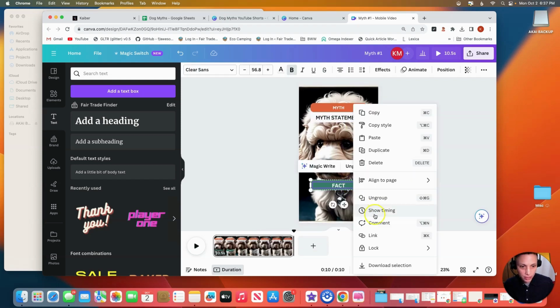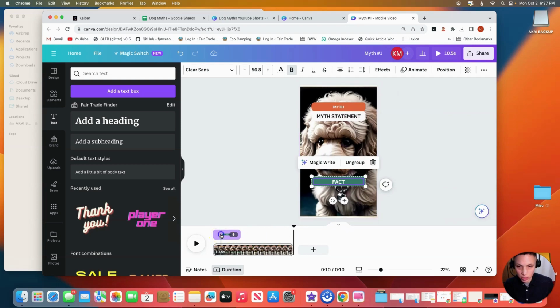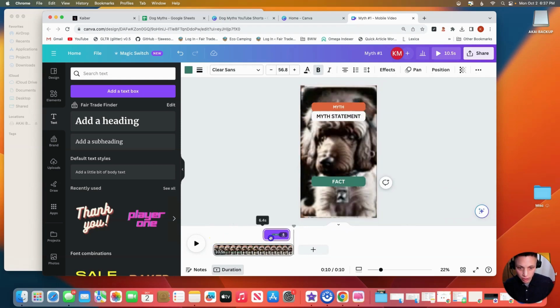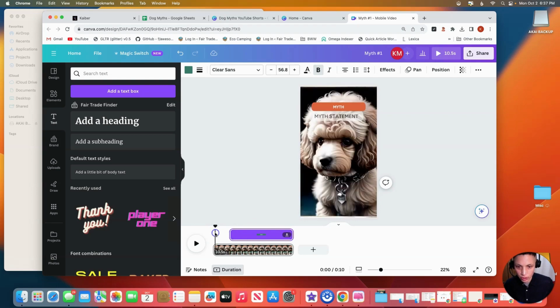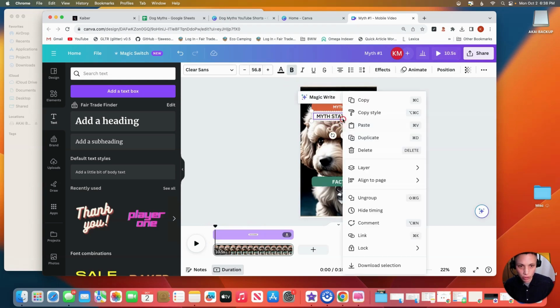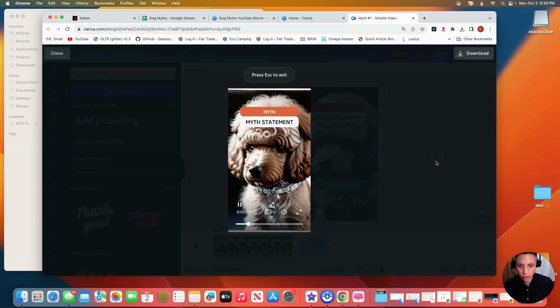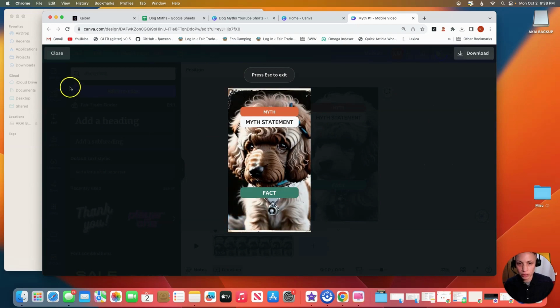But the fact comes in too early and then disappears really quickly. So we want the fact to come in a little bit after the myth and the myth statement. Let's see, we don't want to wait too long. Let's say maybe a second or two. So I'm just dragging the timing along, and you have to show the timing for each of your different sections by right clicking and then clicking on hide or show timing. Now we can look at it, and that's much better.